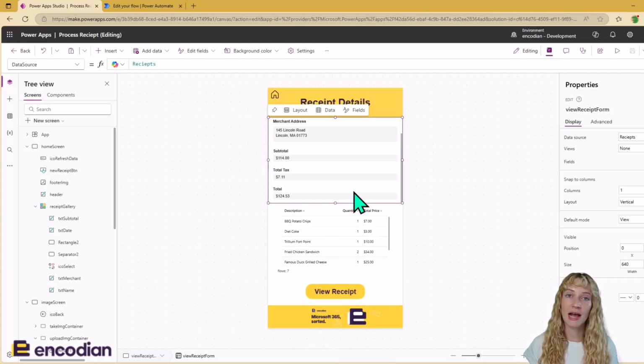I do actually have some hidden fields in this form. Receipts will vary from merchant to merchant, which means there's going to be different information available on different receipts. Some receipts may not contain total tax, for example. If the total tax field was empty, we wouldn't want to display it in the form here because it's taking up space and not containing any data.